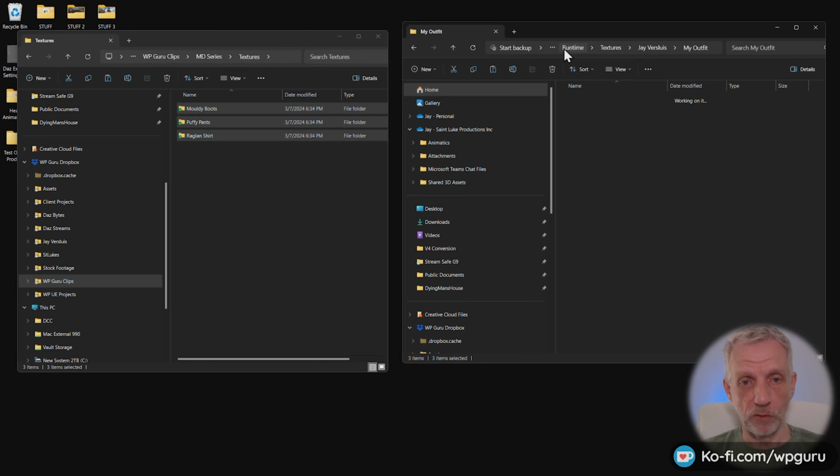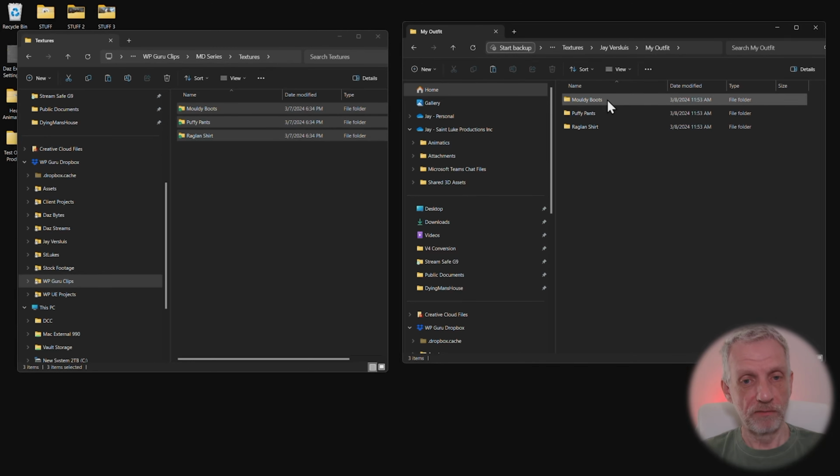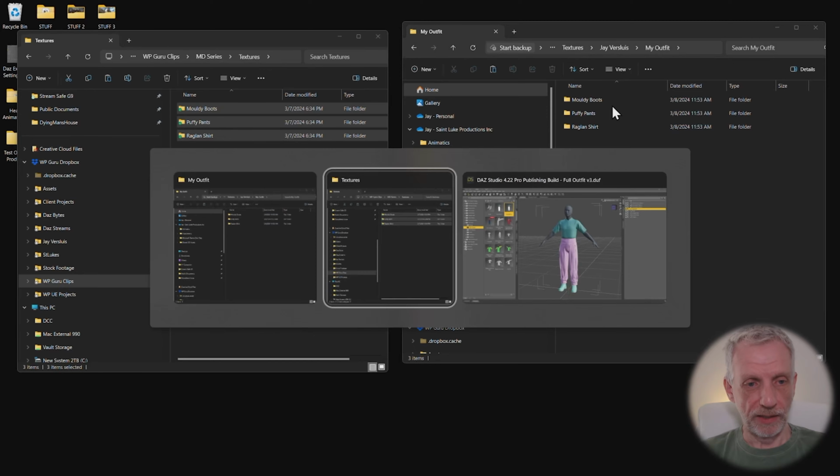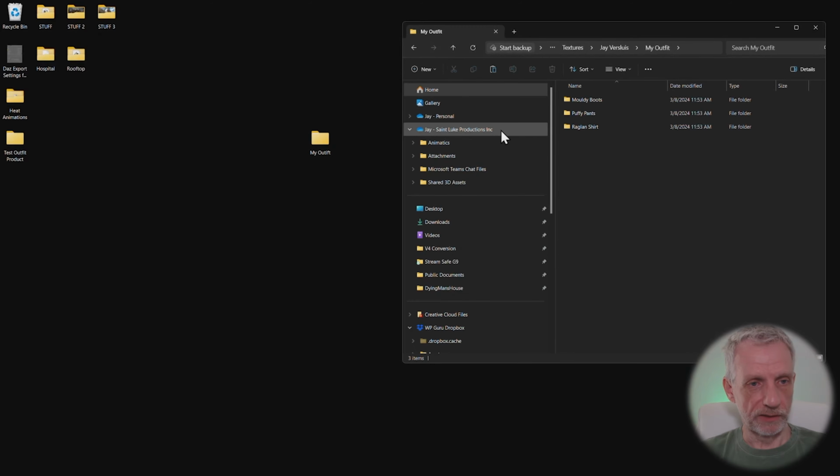So this is the folder structure. In My Outfit, that's my new folder, I have Runtime. In it, I have textures. In it, I have my vendor name. In it, I have my product name. And in it, I have subdirectories for each and every outfit. So this is the folder I want to focus on, and I'm going to close this one down so we don't get confused here.